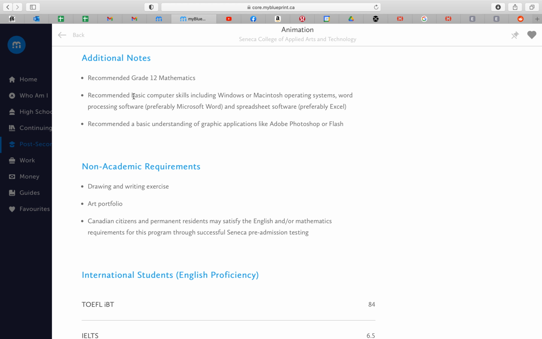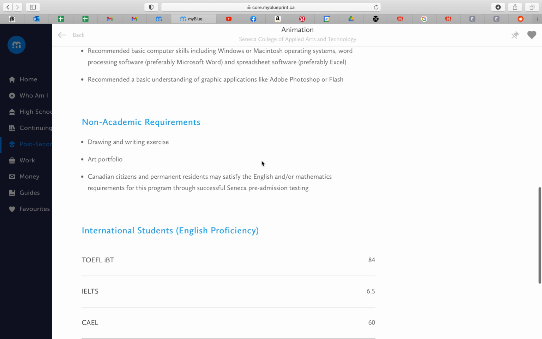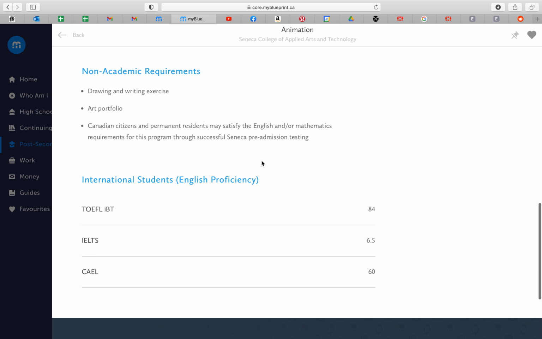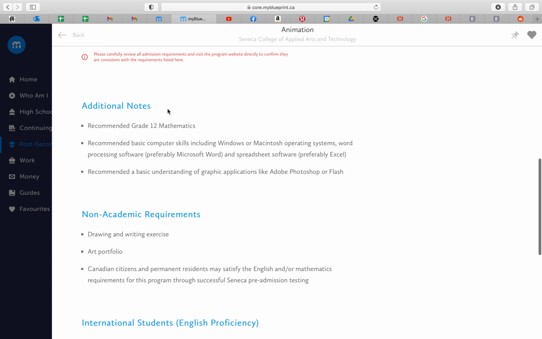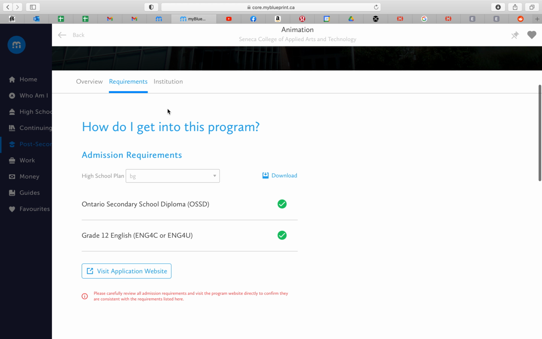They also recommend that you have some basic computer skills if you're going to do animation, and some understanding of graphics software like Adobe, Photoshop, or Flash. And then it says non-academic requirements. Drawing and writing exercise, so you've done that. You have to submit an art portfolio to be able to apply to this program. And you should be a Canadian citizen or permanent resident. So it tells us all of the bits about what the admission requirements are here.